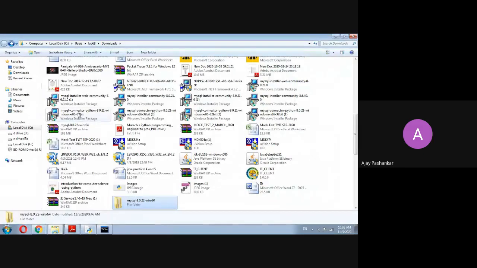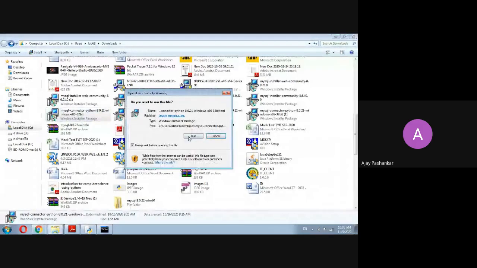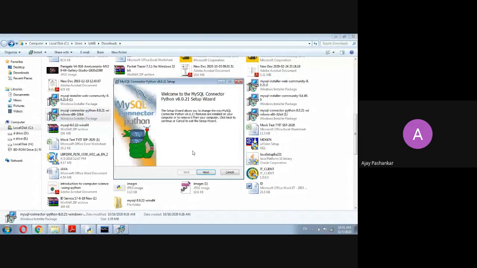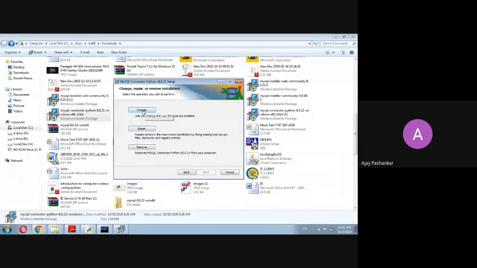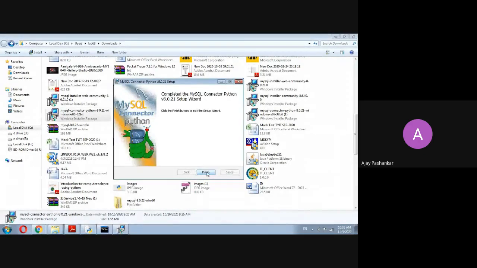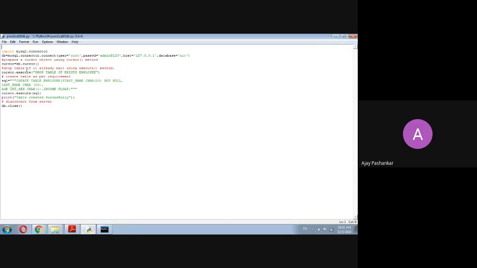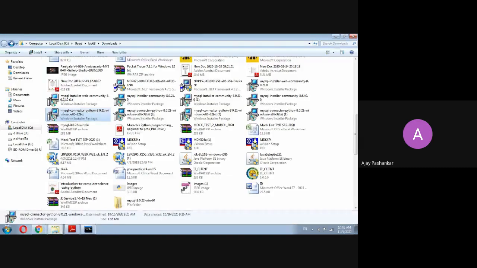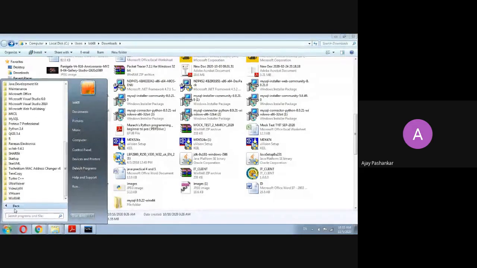MySQL connector for Python is there for 32-bit. I'm just installing this again. Okay. Change, repair, remove. I'm just applying repair. Okay. Finish. Just closing this code. I'm saving this. Close. Sorry. Close. Again reopening your Python, ideally.